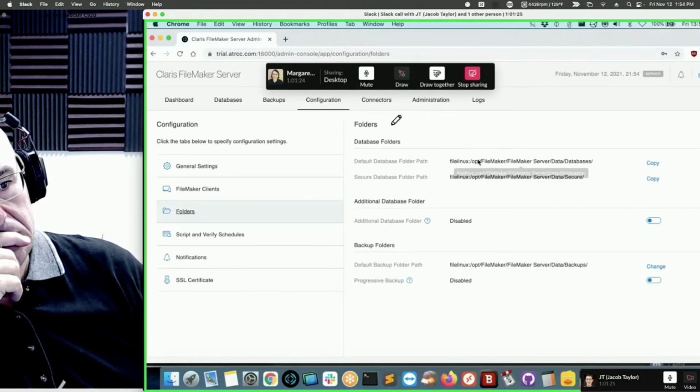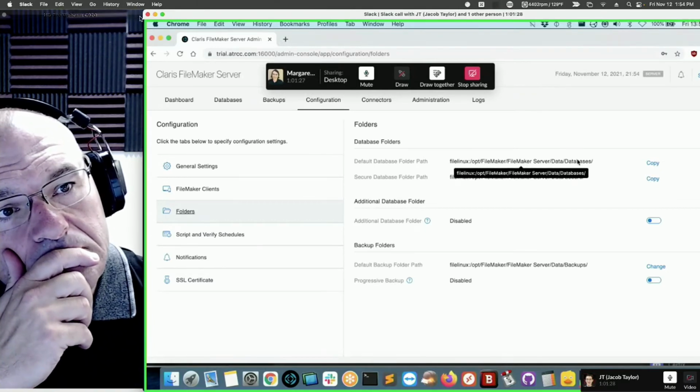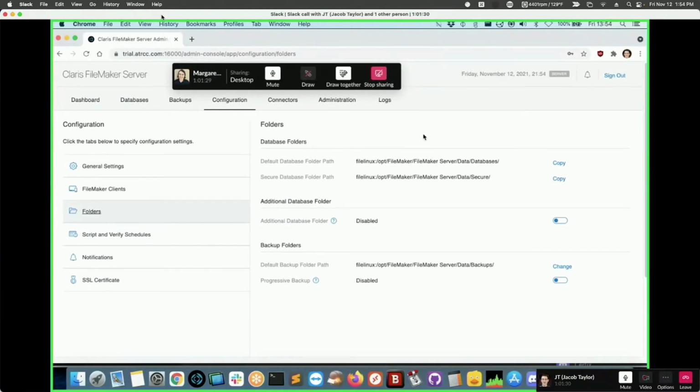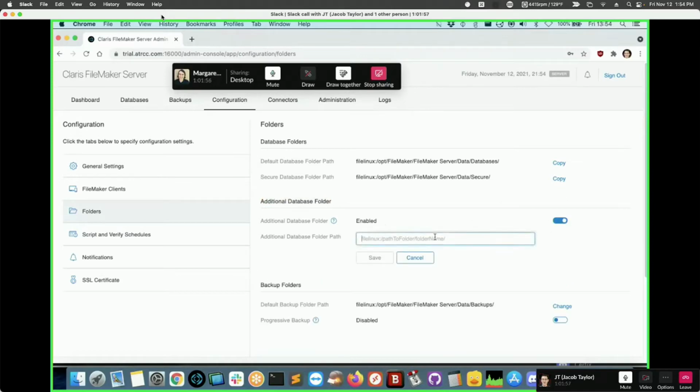So this is a Linux one, so this is where they put it on the hard drive for Linux. But for example, if you were on a Windows machine and you had a secondary drive that you put all your FileMaker stuff on, it might be the D drive, for example. So you'd have D, whatever, FileMaker Server, databases. But it's not going to ever be anything other than that bit of it. That's always there. So if you need to locate your databases elsewhere, that's what the additional database folder feature is for, and you just turn that on, and then you need to set up your location.